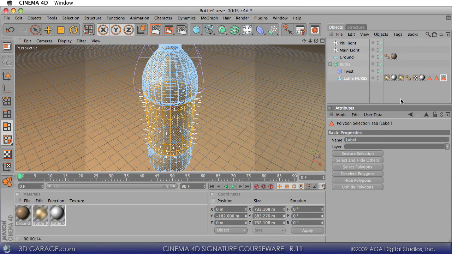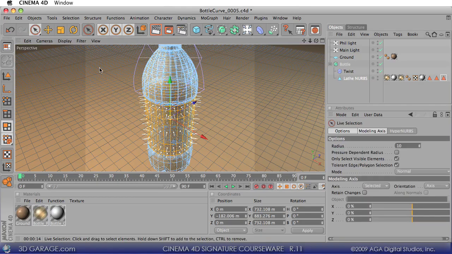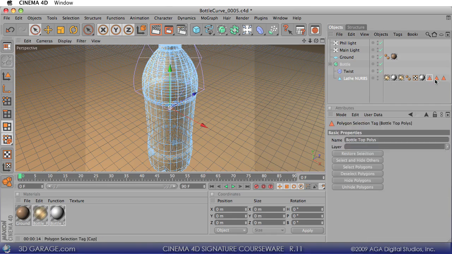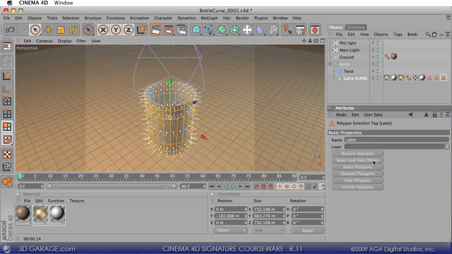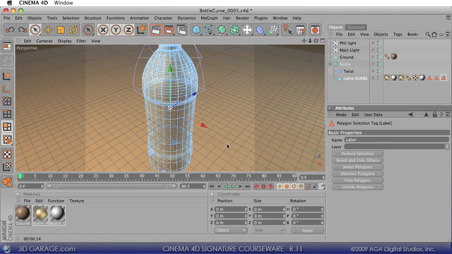So now we actually have multiple materials isolated for the selected polygons. If you're building a car, one polygon tag could be the headlights, another could be the paint, another could be the windshield, and so on. That's essentially what we've done here. You can always select and hide others, which is very nice, but it also allows us to apply different materials as well.